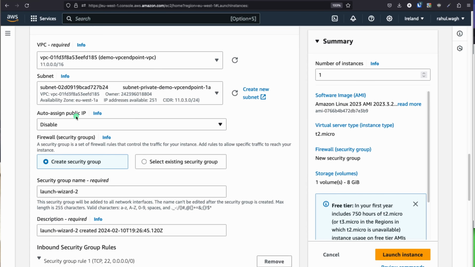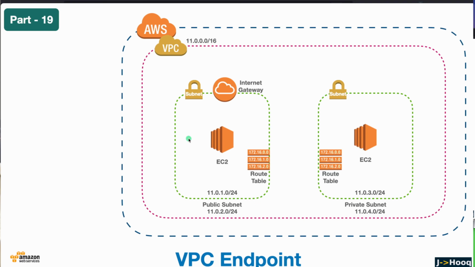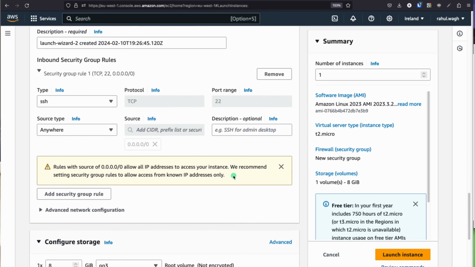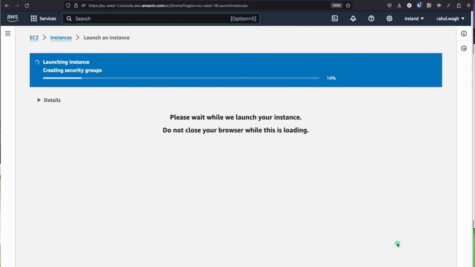Auto assign public IP: since we are working in a private subnet, we can assign one, but it doesn't make sense because no one will be able to access that EC2 instance. So just keep the public IP address disabled. Okay, SSH we need to enable because we will be accessing this EC2 instance from the public EC2 instance. Okay, that's been done, and I think we are good with it. So just click on launch instances over here.